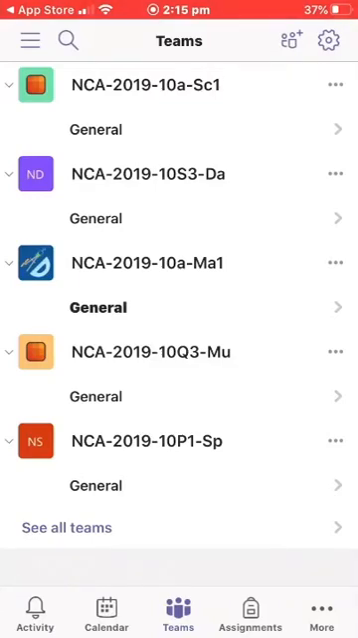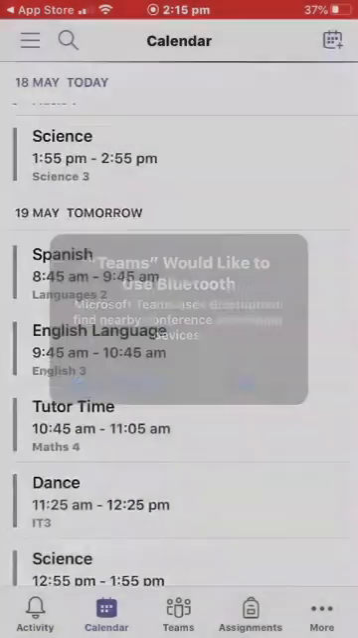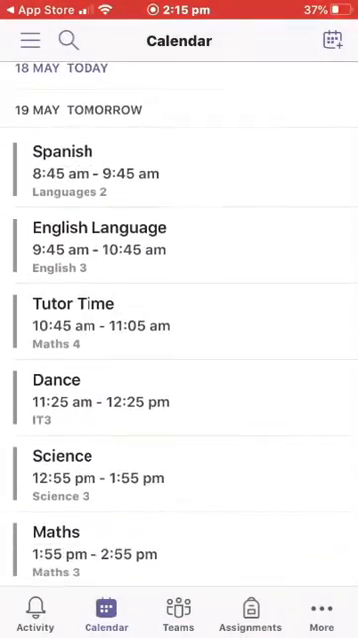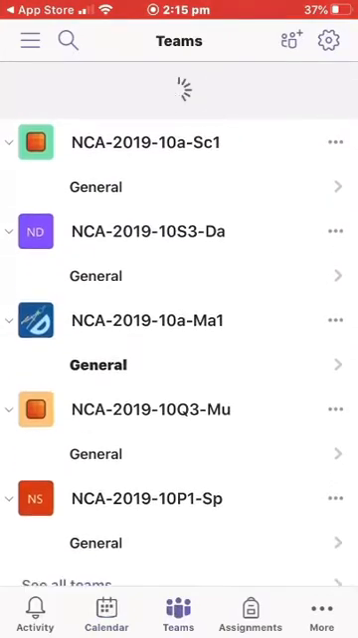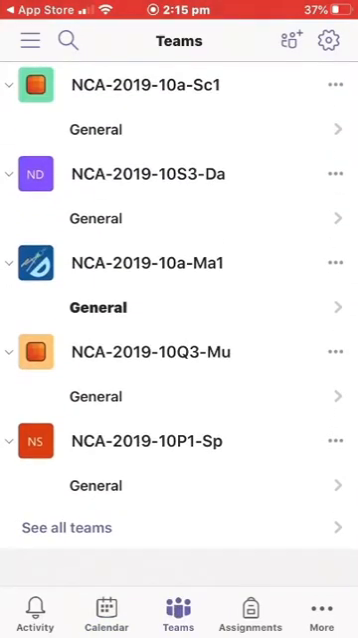Okay. So here on the little bell, I can see the activity of who's mentioned me and assignments that have been set. Here is a calendar, so it tells me my lessons and when an assignment has been set. And then if you go here, you have all your teams that you've been put into. So when the letters are bold, it means you have an unread assignment.